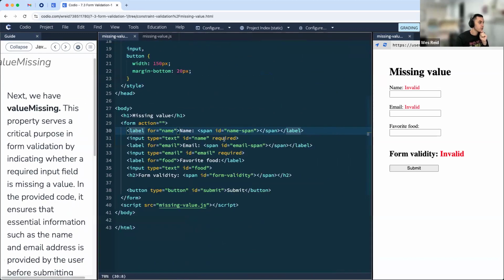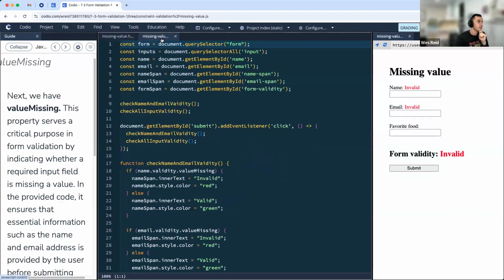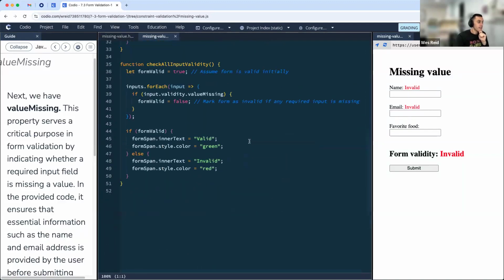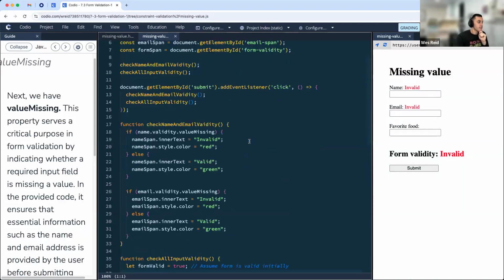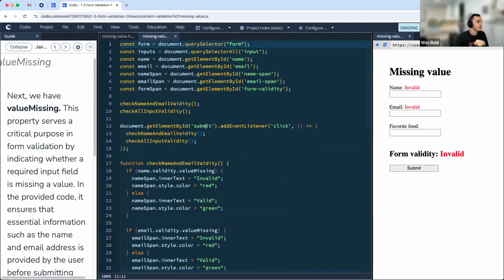For the first two up here, notice we have the HTML attribute required. All right, that's attached to our inputs. So our inputs for the name and email, those are required. But this favorite food is not. This is technically optional. All right, so let's take a look at what we're doing with value missing. It looks like a lot, but it's not that bad. We can definitely do it.